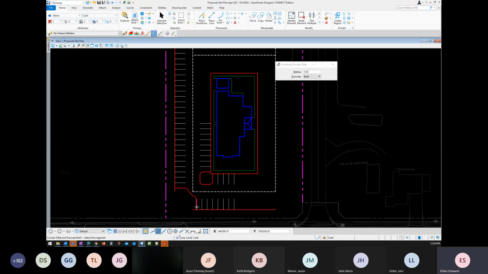What about here and here? I don't necessarily want to fill it, so I'm going to go to my trimmed intersection. Right? Works in a similar manner. Instead of putting in the radius, I pick my first element, I pick my second element, it trims both of them back to the intersection. Pick my first element, pick my second element, it trims both of them.